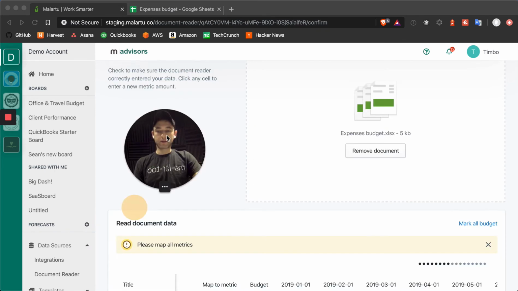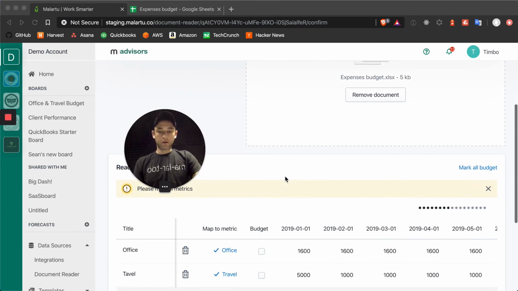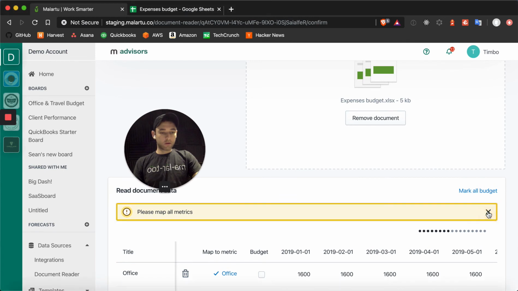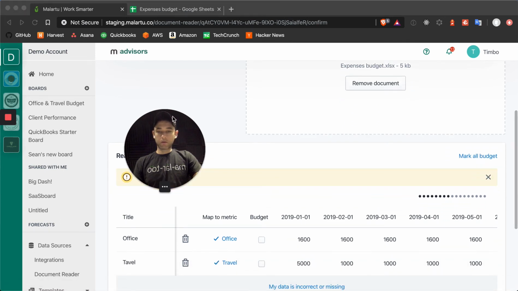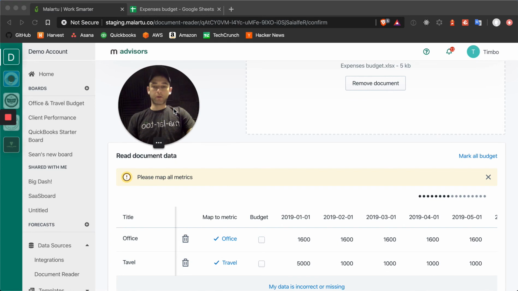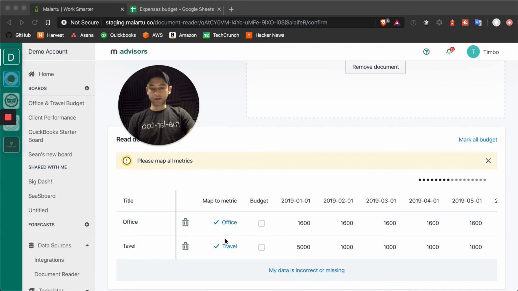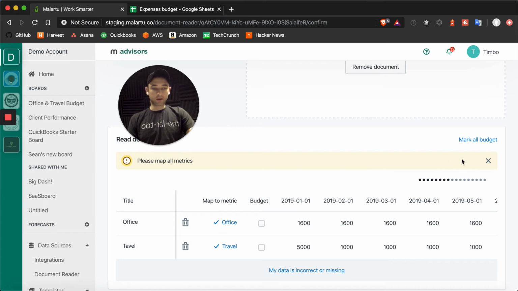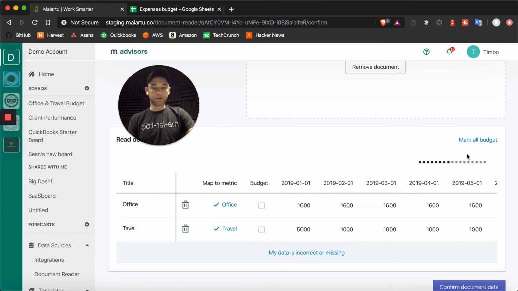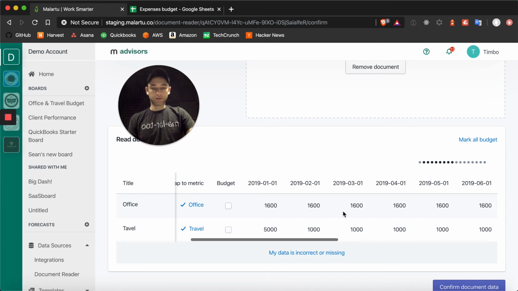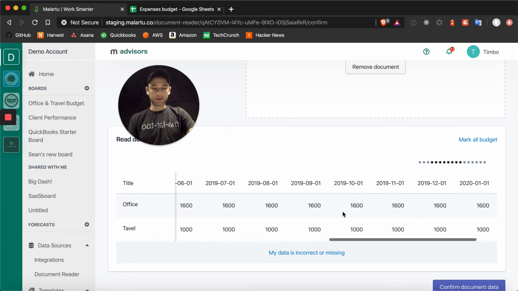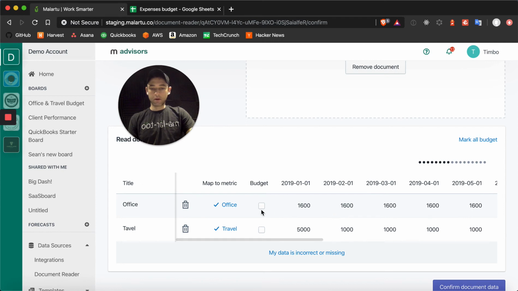Now the document reader has a couple of steps here. First, we need to make sure that our metrics are mapped. In this case, the system has some intelligence, and since we already have an office and travel metric loaded up, it was able to map that automatically. The key for entering budget data is to make sure that once our data looks good, and in this case it does, this checkbox right here in the budget column is checked for both metrics.